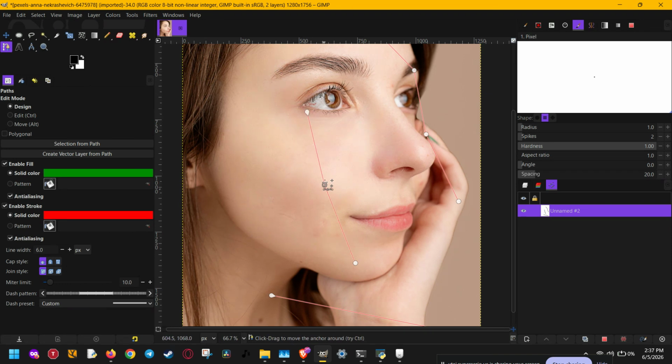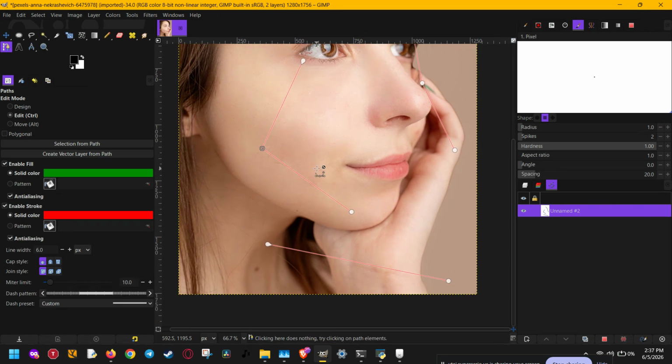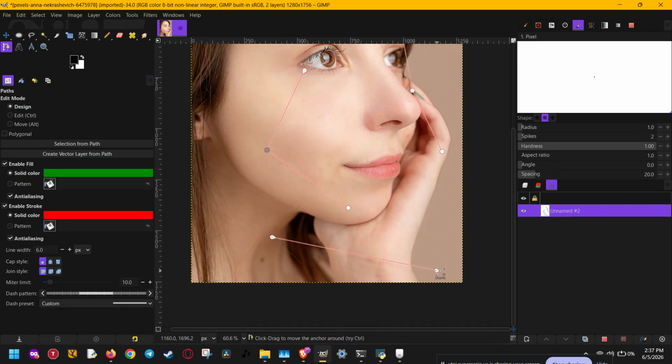Now click the first end node that you want to connect. That node should become active. Then hold down the Ctrl key and click the second end node that you want to join to it. When you hover over a valid node while holding Ctrl, you should see a small icon that looks like two overlapping circles. That means GIMP recognizes it as a connectable point.